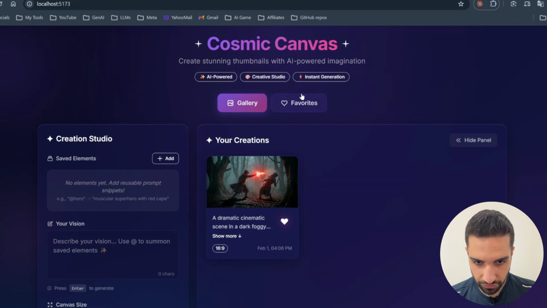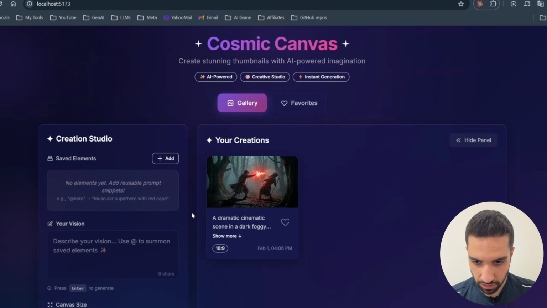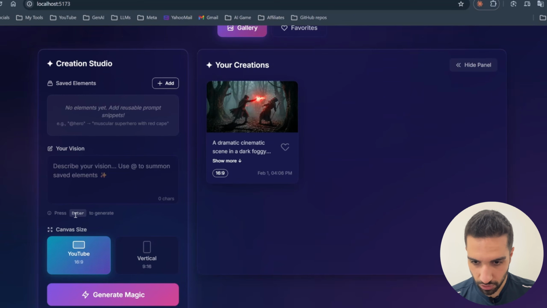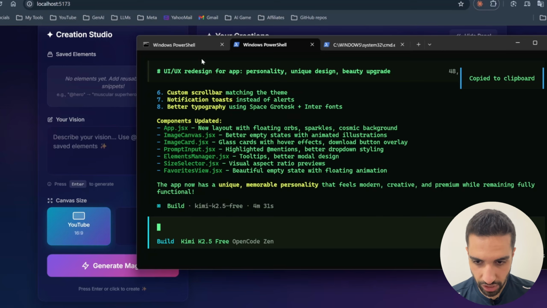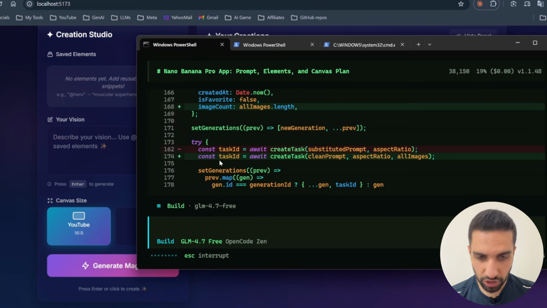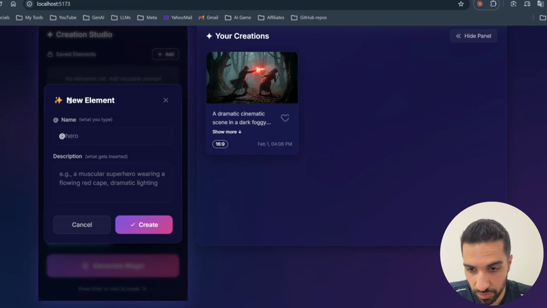Let's see if this one works. Okay, this one works. The favorite button works. We need to now upload an image. Okay, this agent is done. The app has a unique, modern, creative style. Kimi K2 is good. It did a great job. But we can also ask the same from Kimi to just add whatever we need to add here: the ability to upload an image and the ability to upload an image for the elements.